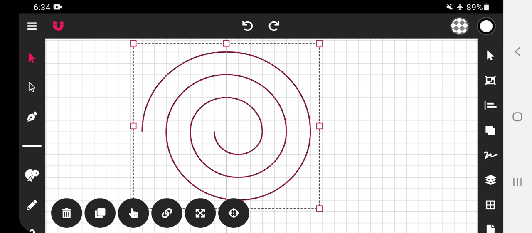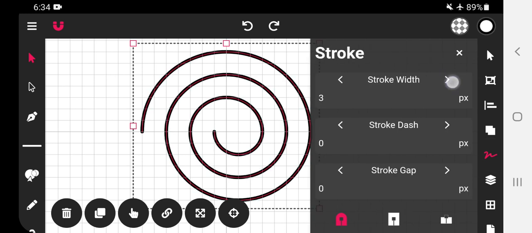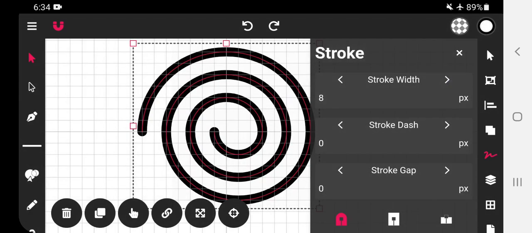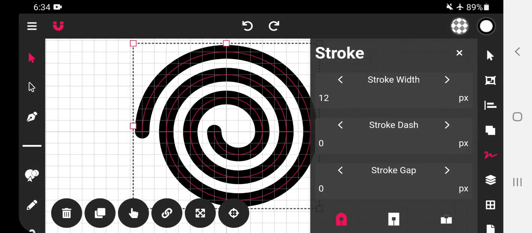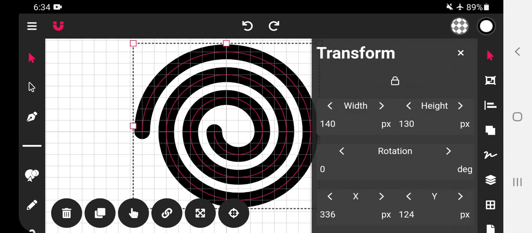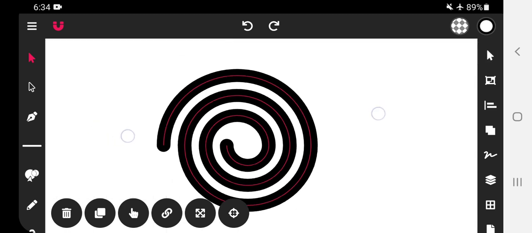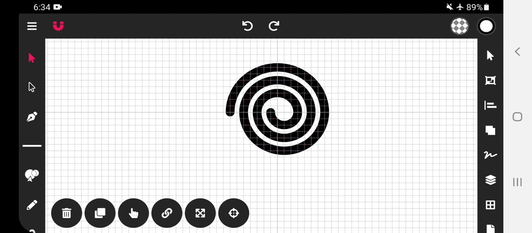Now you can increase the stroke of this spiral shape. Tap over here, increase the stroke width. So you can see this spiral shape is ready. This spiral shape you can use in your designs while making greeting card, visiting cards, or any other graphic designs.